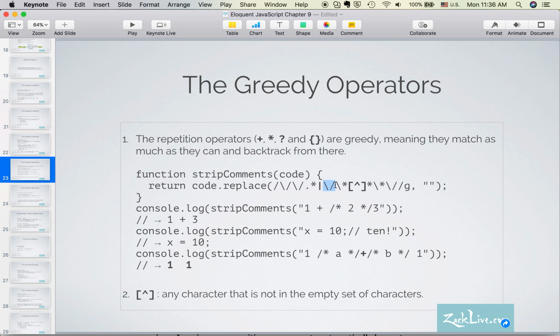we escape one slash and an asterisk, and then this part means any character that's not in the empty set of characters, which basically means any characters. Okay, and there can be more than one. Again, we escape the asterisk and the ending slash. And it's a global. We set the global option here and replace it with nothing.